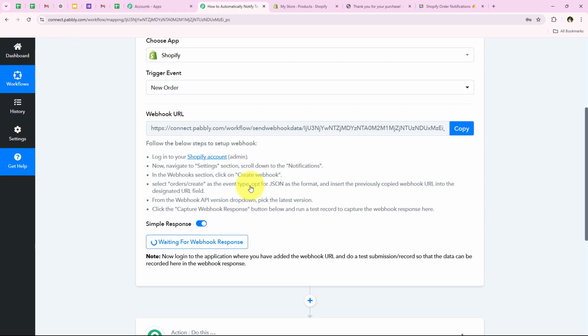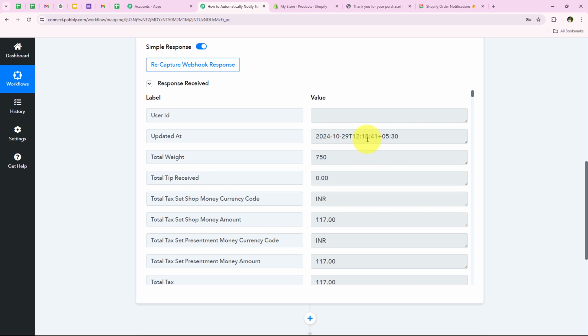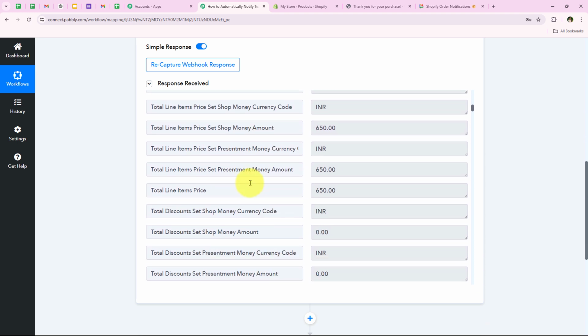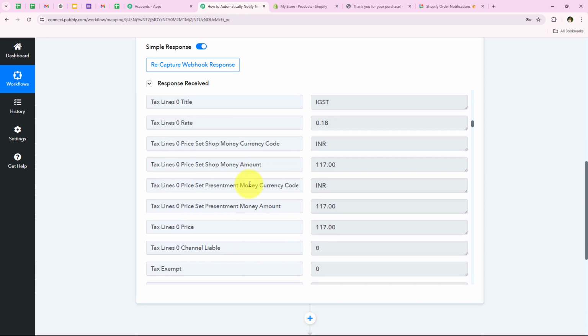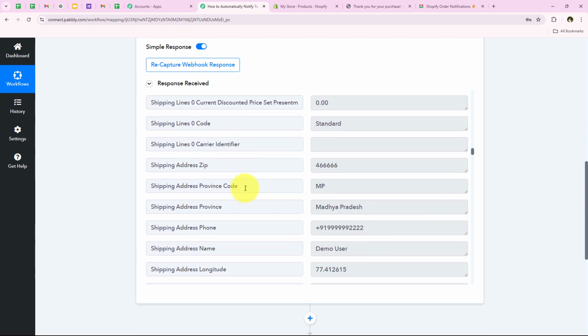So I'm going to open my workflow and we're going to wait for a few seconds, and yes, you can see response received. You can see that Pabbly has captured the response of the same order which we did right now. You can see all the order details right over here. I'm going to show you one by one. Over here you can see the product amount. We're going to move on forward.